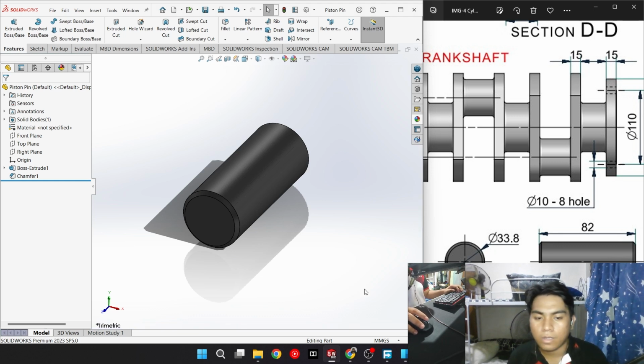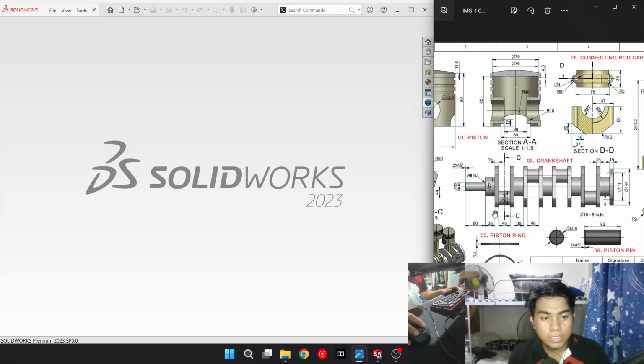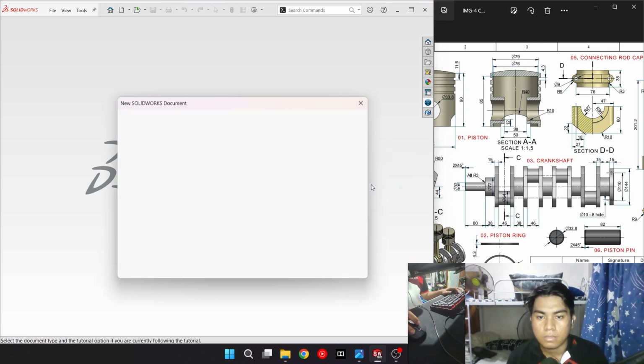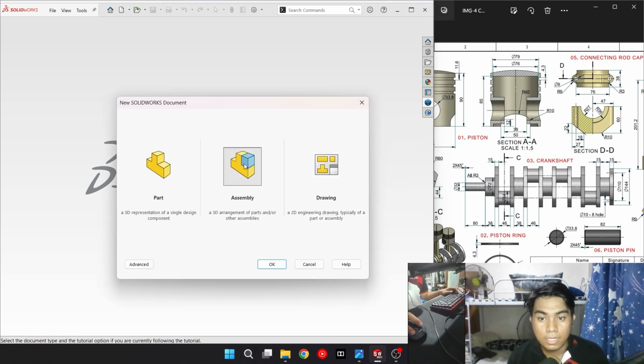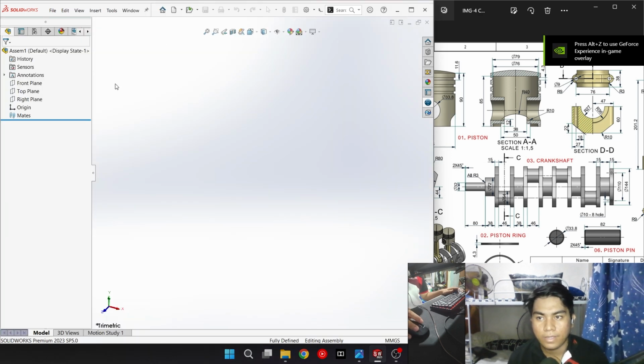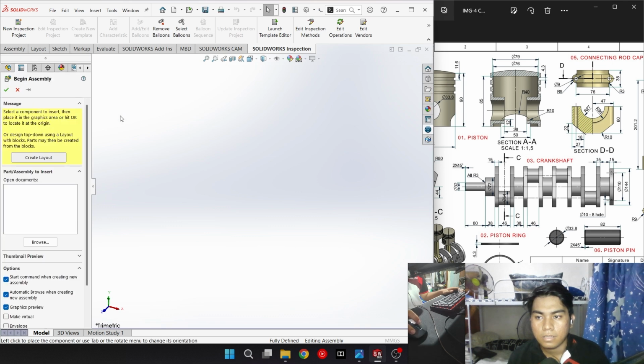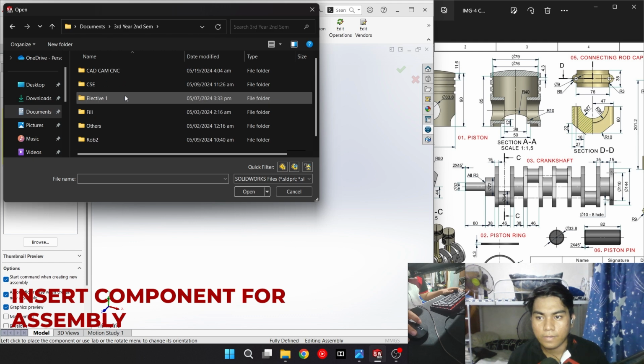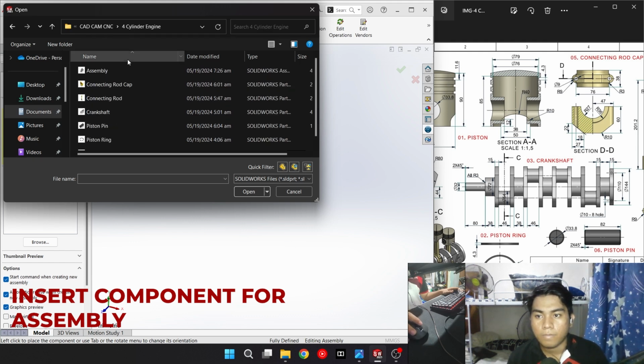So now we've done all the parts, we will create an assembly. To create an assembly, simply press Ctrl plus N. Let's click on assembly, then click OK. Now we have this interface. To insert these documents, let's go to the folder where we saved our parts.